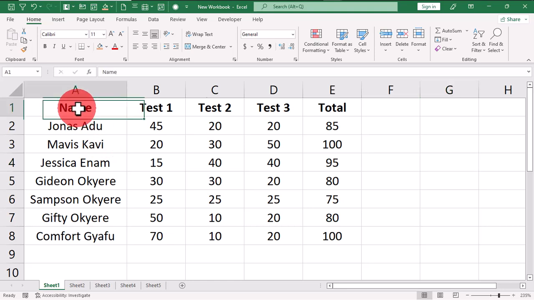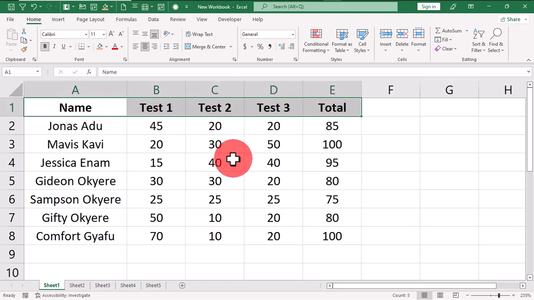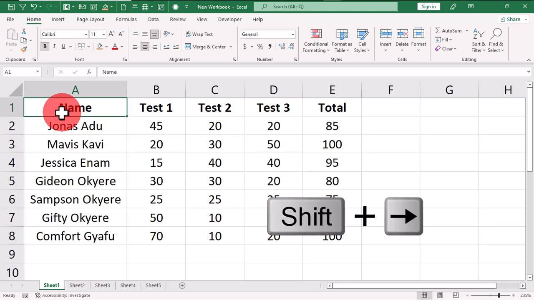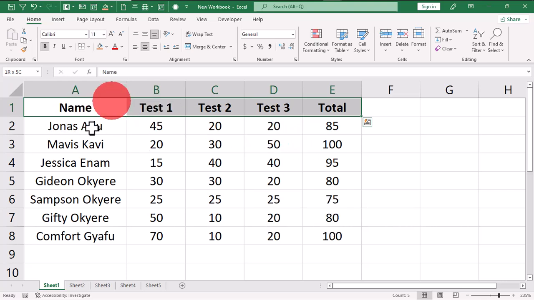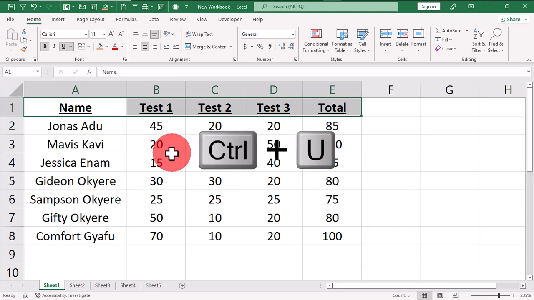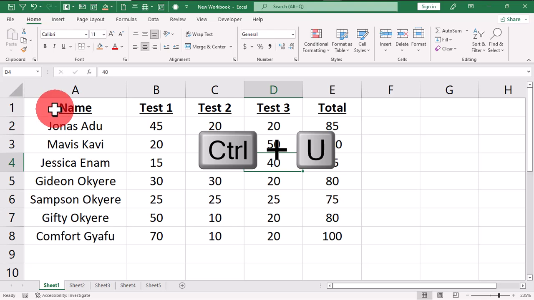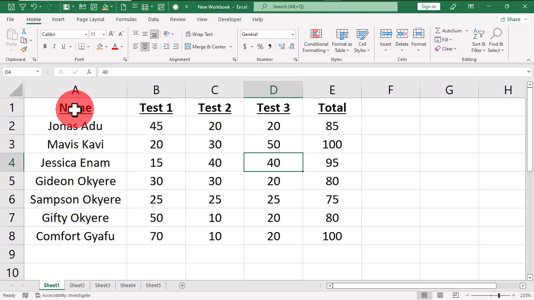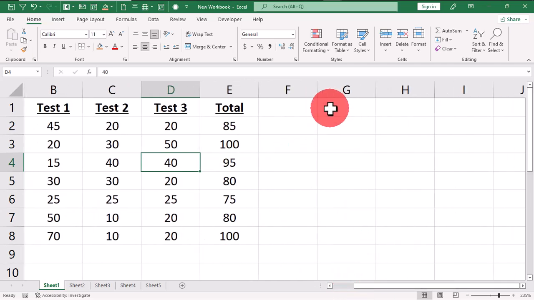Now if I select all these cells, when you click on this cell, you can use the Shift key and the right arrow key, and this is going to select all these cells. Let's assume I want to underline these cells in this data. I can use Ctrl+U on the keyboard, and you can see that I have underlined this selected data we have in this worksheet.